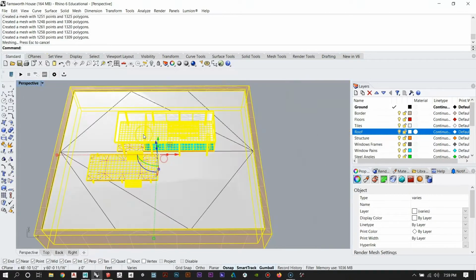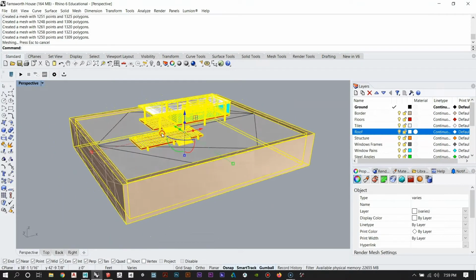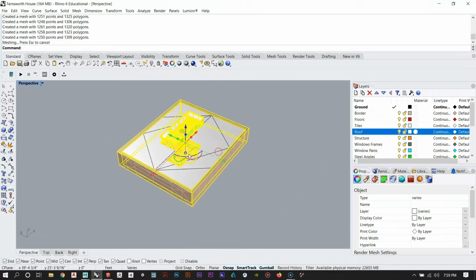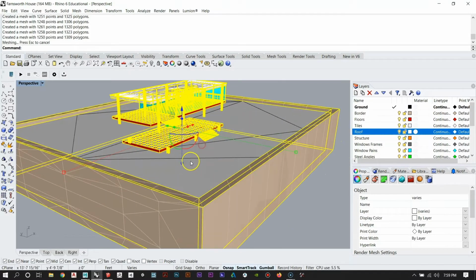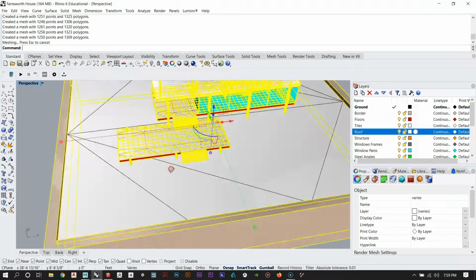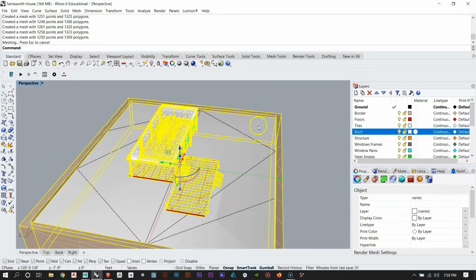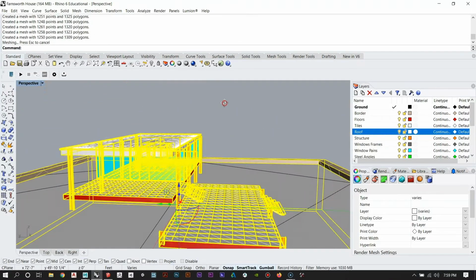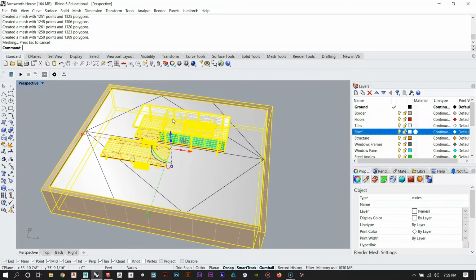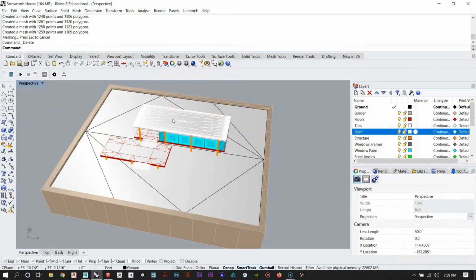Now the nice thing is all those meshes are still properly layered, so we don't need to worry about relayering anything. What it's done is created those meshes and put them directly underneath all the NURBS surfaces. Now I still have all of my NURBS surfaces selected, so I'm just going to hit the delete button.